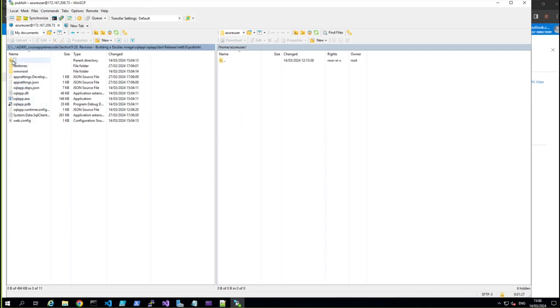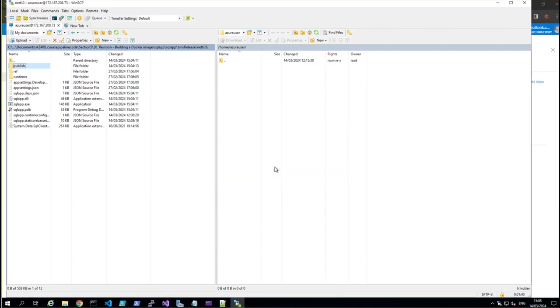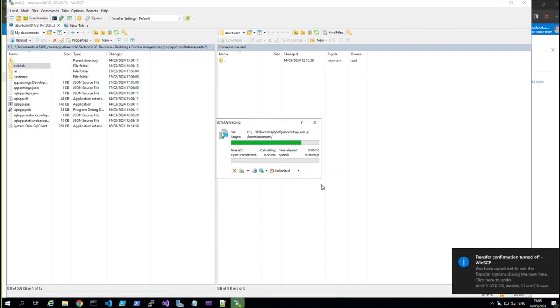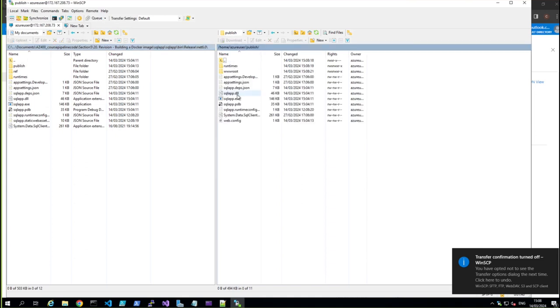So go back again. So we just drag and drop here. Okay. So upload the publish to remote directory, that's fine. Click OK. So it started copying, so you can see that it's all copied over, and we can see all our files over there.